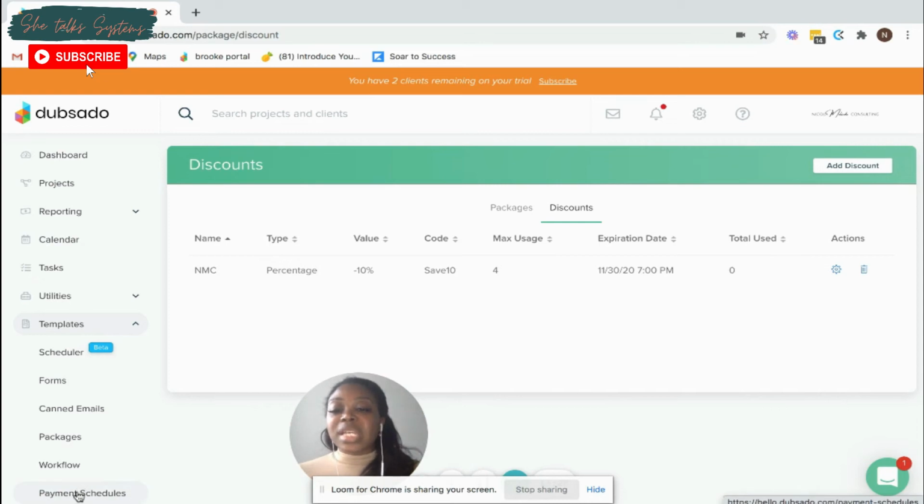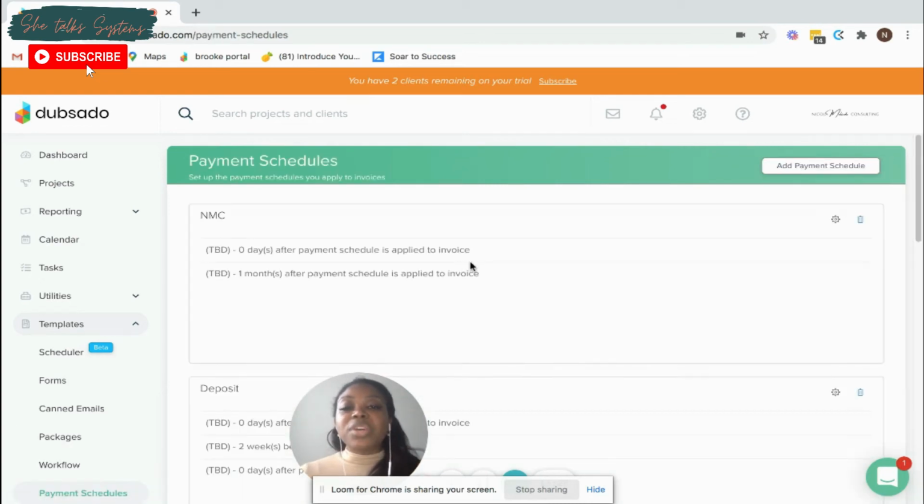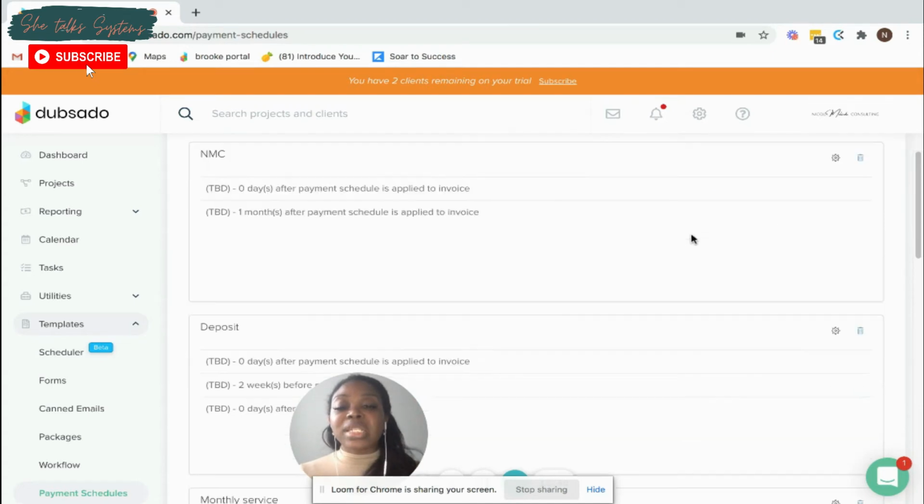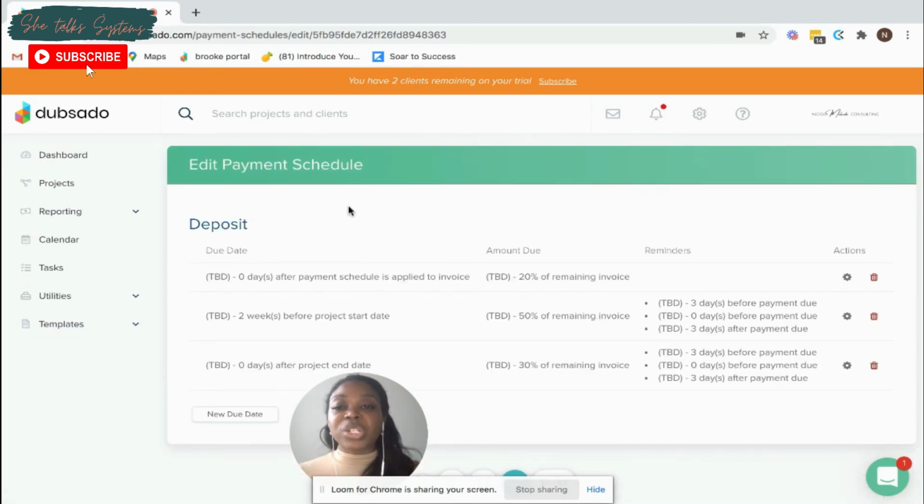Next would be to set up any payment schedules. If you have payments that you require a deposit for, this is perfect for you. So you can create your payment schedules, and then you can also add in reminder emails as well. As an example, I have a payment schedule which I have called a deposit. So my client would pay 20% of the invoice, and that's as soon as it's applied to the invoice. 2 weeks later, they'd have to pay 50% and then 30%. And you can see that I've mapped that before the project start date and then after the project start date.